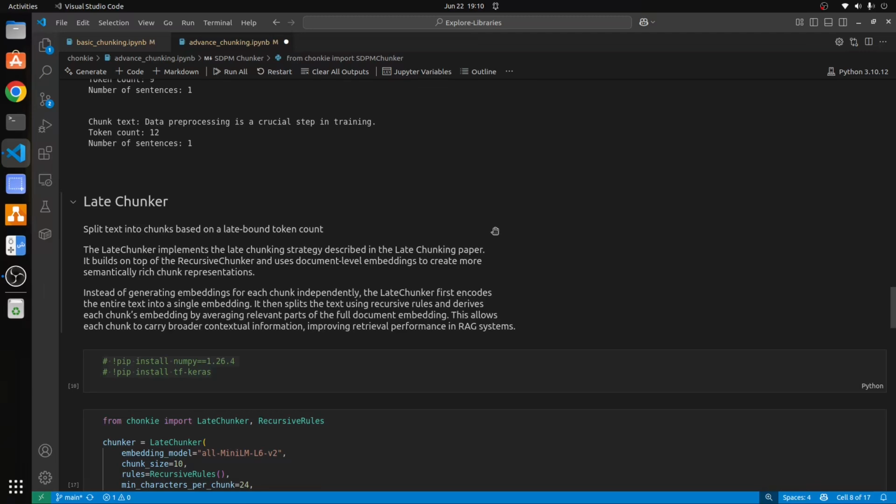Okay, and this will try to average relevant parts. So you will have certain content present across the first chapter and the third chapter, you try to average those, and then create your final chunk. This allows each chunk to carry broader contextual information, improving retrieval performance in a RAG system.